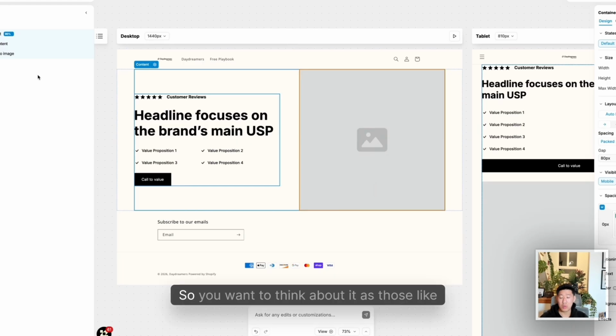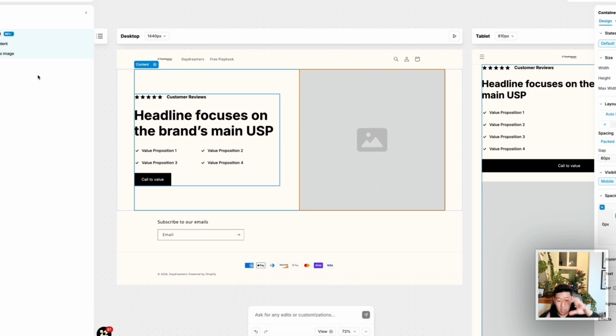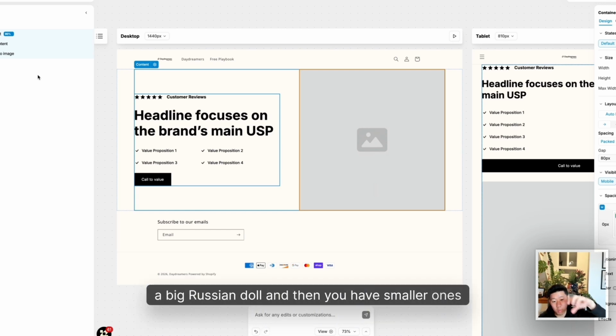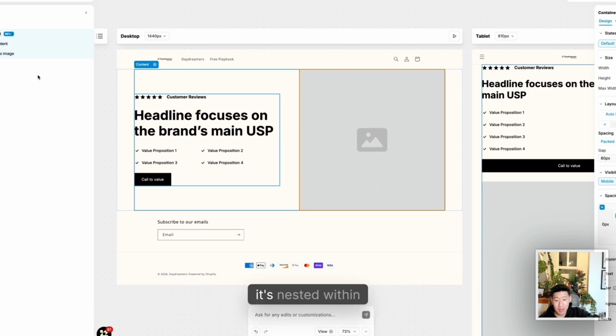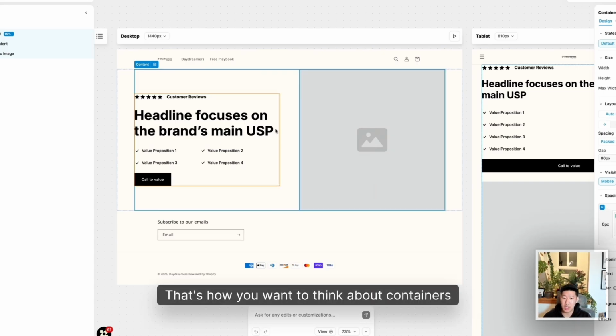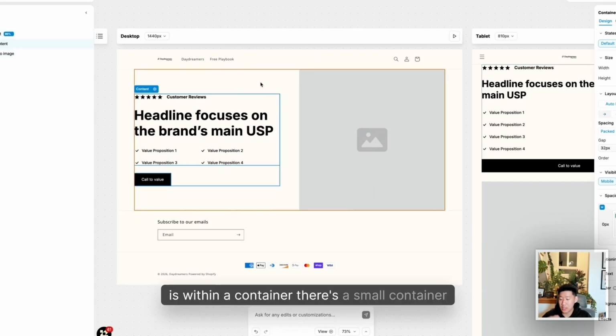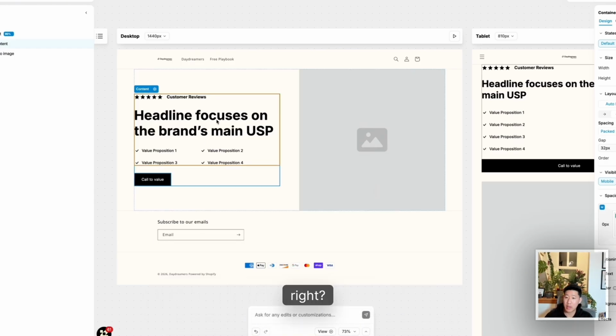You want to think about it like those Russian dolls that you might have seen when you were a kid, where there's a big Russian doll, and then you have smaller ones within it, and it stacks inside. It's nested within each of them. That's how you want to think about containers. Within a container, there's a smaller container, and then smaller containers, and then different elements within that, right?